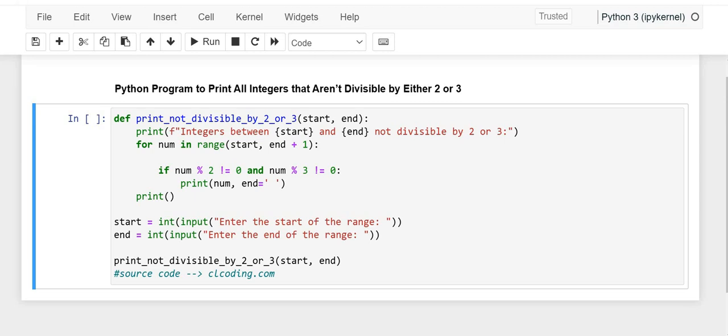We are back again with a new video, Python program to print all integers that are not divisible by either 2 or 3. So let's start it.